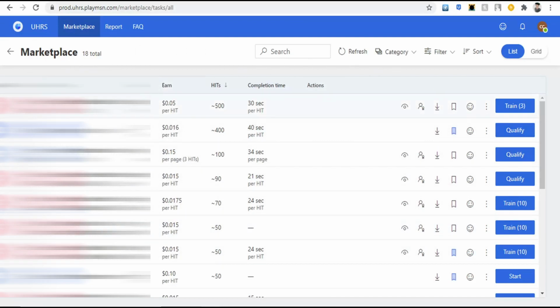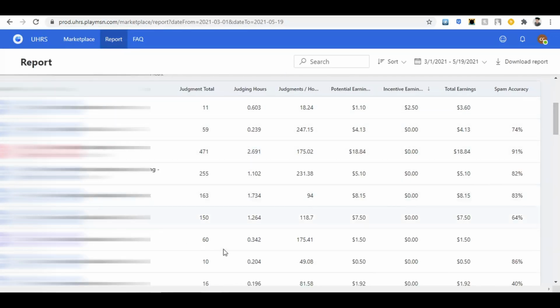I hope you got a brief idea about what all the buttons are and how all these work. Now let's move on to the report section. Now let us talk about the report section.